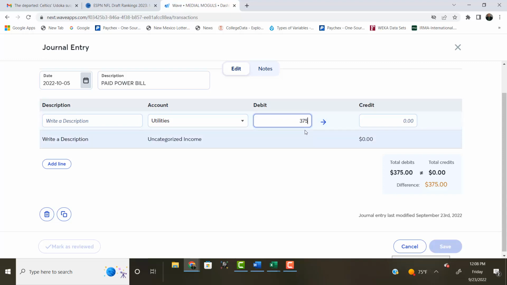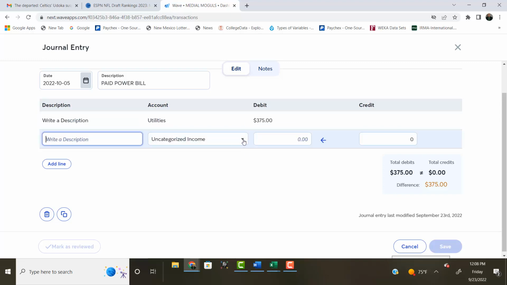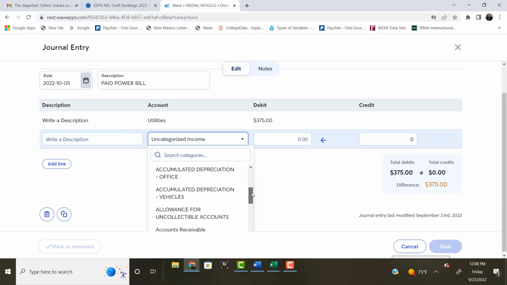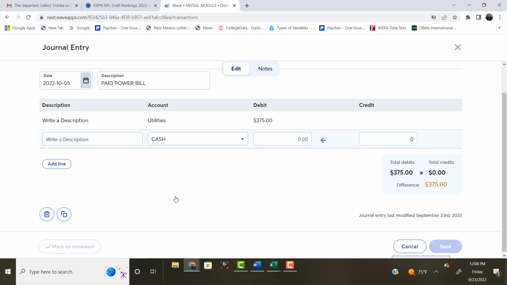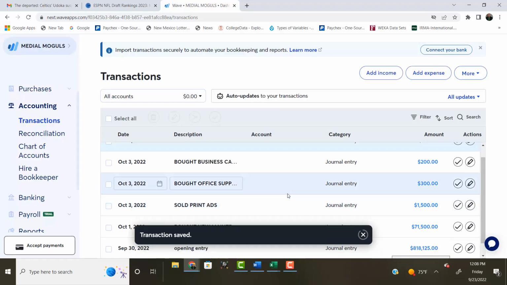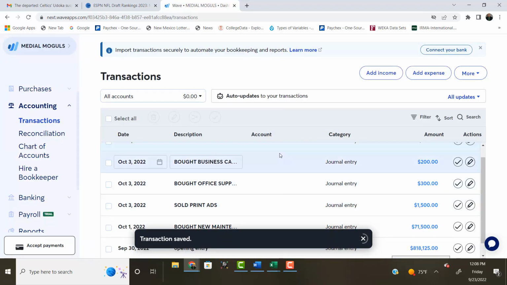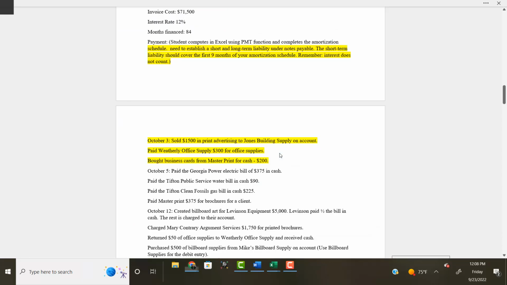Notice I don't have to put in a decimal here because I don't have any. It just automatically assumes no cents. And down here, I'm going to have cash, of course. Cash or cash on hand, whichever one you use to set it up. 375. Again, no difference. And again, you know, this is an expense. Here's your cash going out for it. That's the way we're going to handle the vast majority of these expenses at this point. Okay, back over.